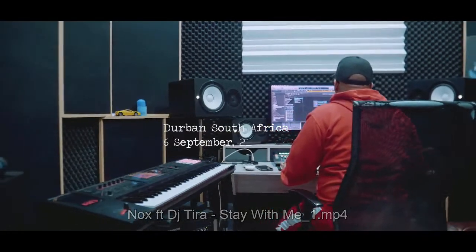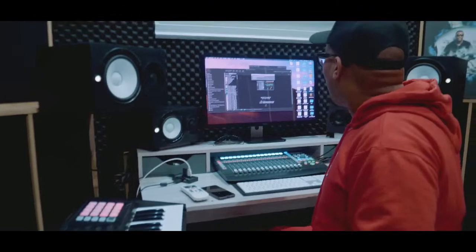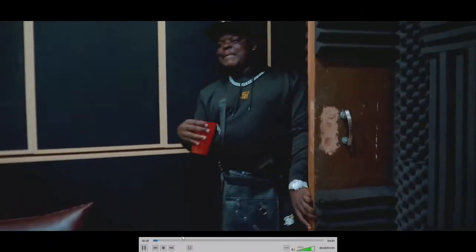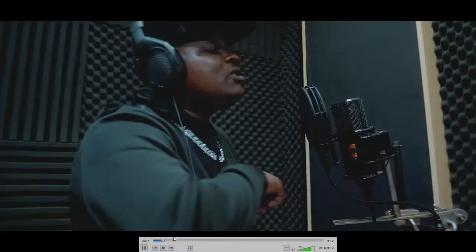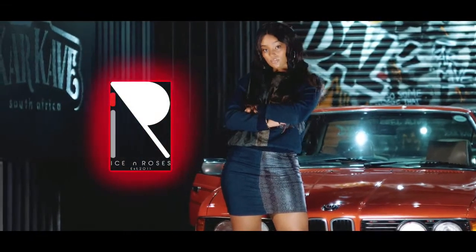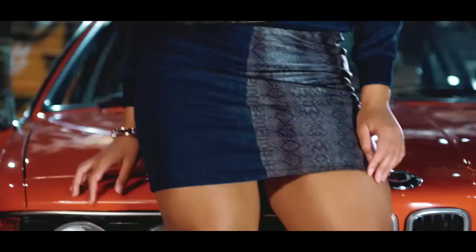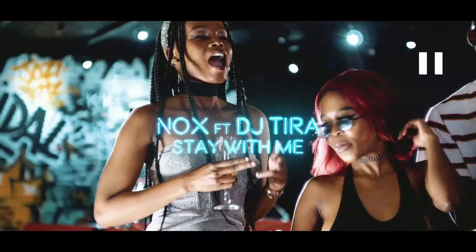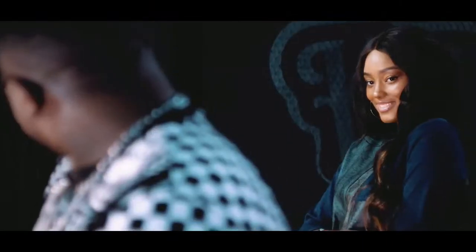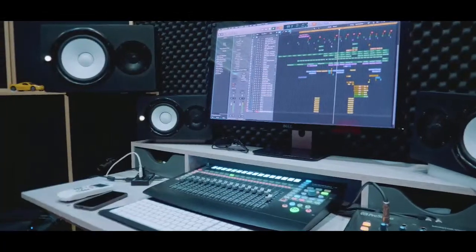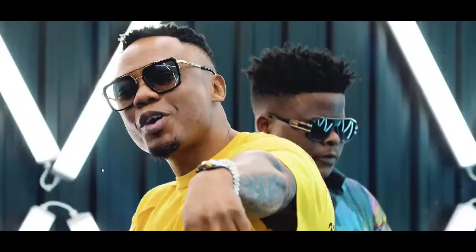All right, there's this video that I did for Nox featuring DJ Tira. Okay, that is just the story. I just want to show you something when I mean about extras, right? Okay, so this was a club scene, you see. You can see these people dancing in the clubs. These are extra people. You can see that guy. Okay, the DJ Tira, Prince.